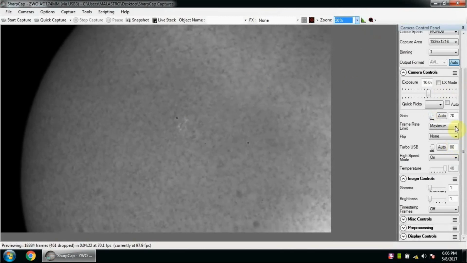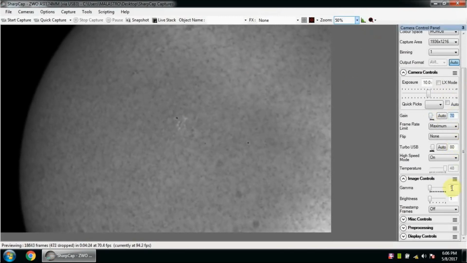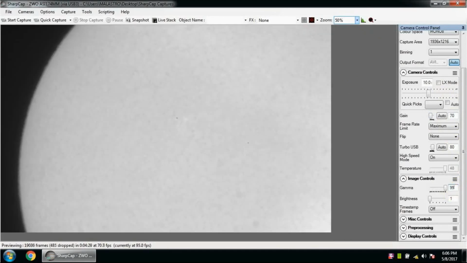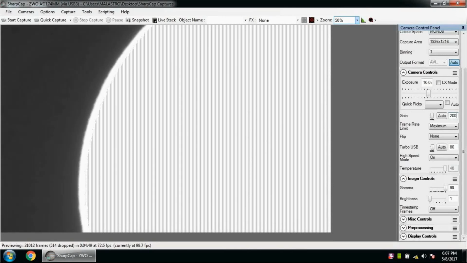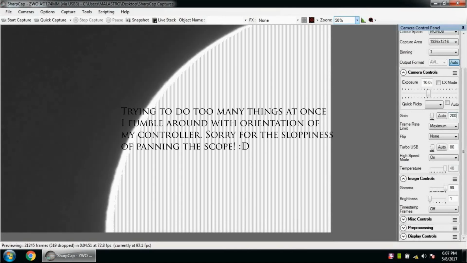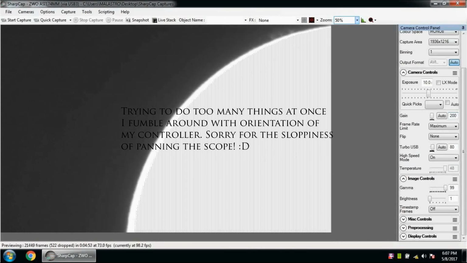Now I'm going to change my gamma to 99. I want to max it out. Notice everything gets very bright, brings up the midtones. And I'm going to take the gain up really high as well, something like 200, just to start looking around. And now I know I've clipped off some data, but that's okay. Now I'm going to search around the limb of the disc with my mount and look for something to image, like a prominence.